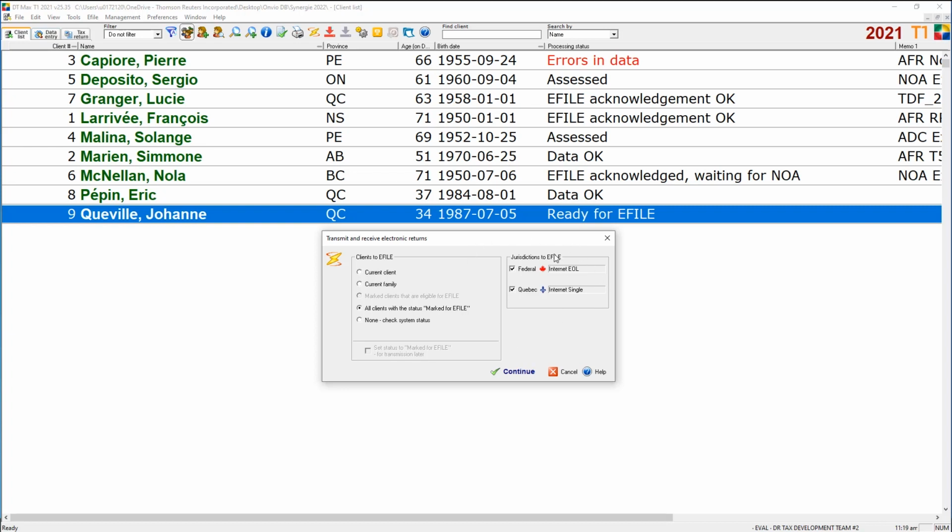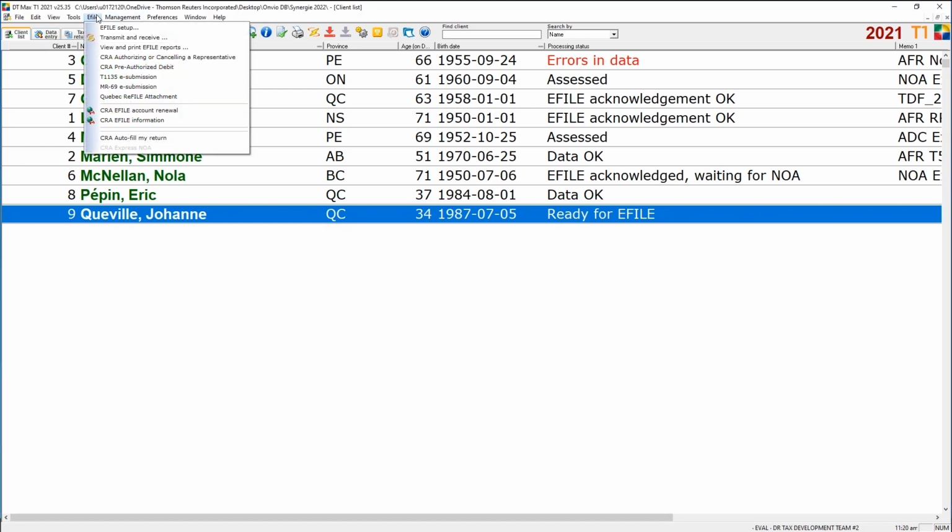On the right-hand side, you need to specify the jurisdiction. So here for our client, we will submit the federal and the provincial return. So once I click on continue, it will simply e-file the return to the government. Once you e-file the return to the government, you will be able to view the acknowledgement report in DTMax by going to the e-file menu and by selecting the third option, which is view and print e-file reports.